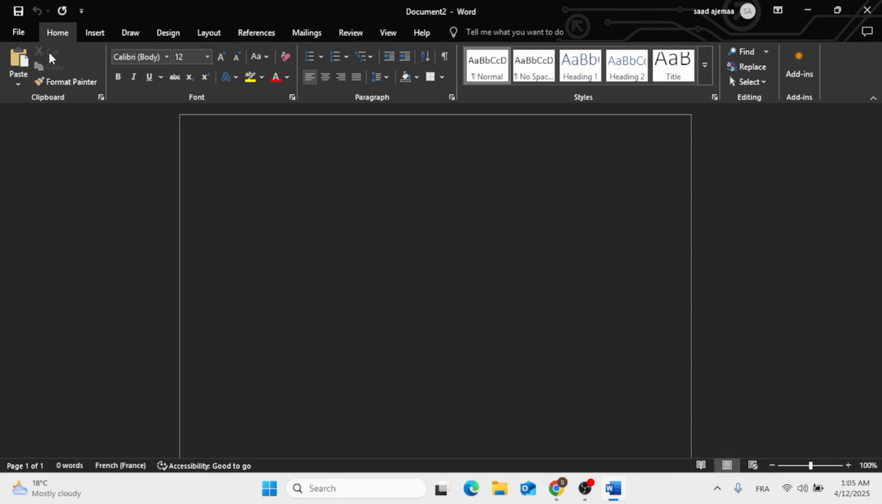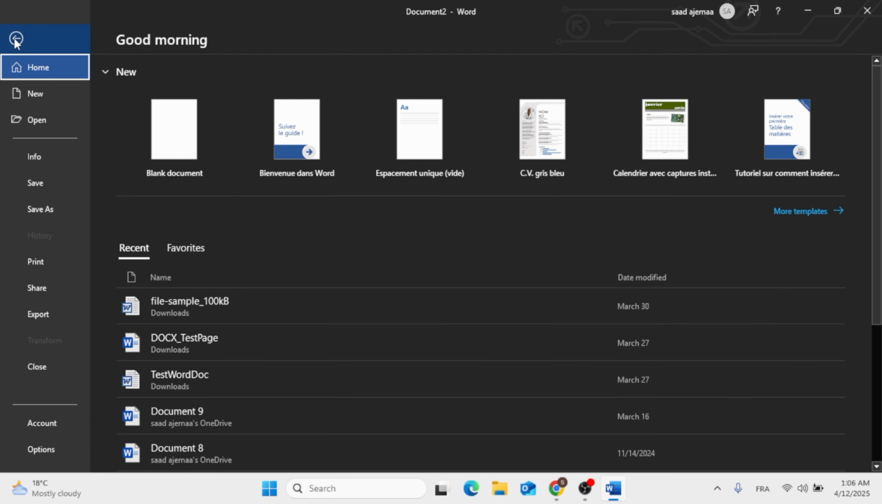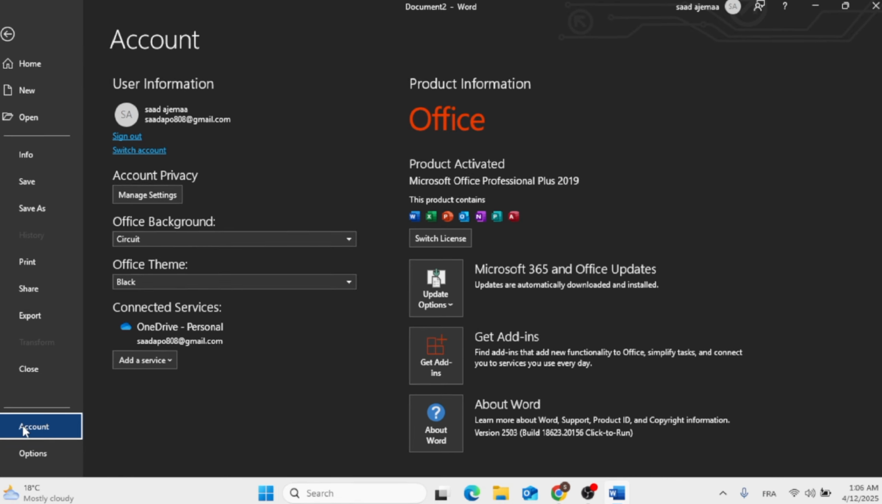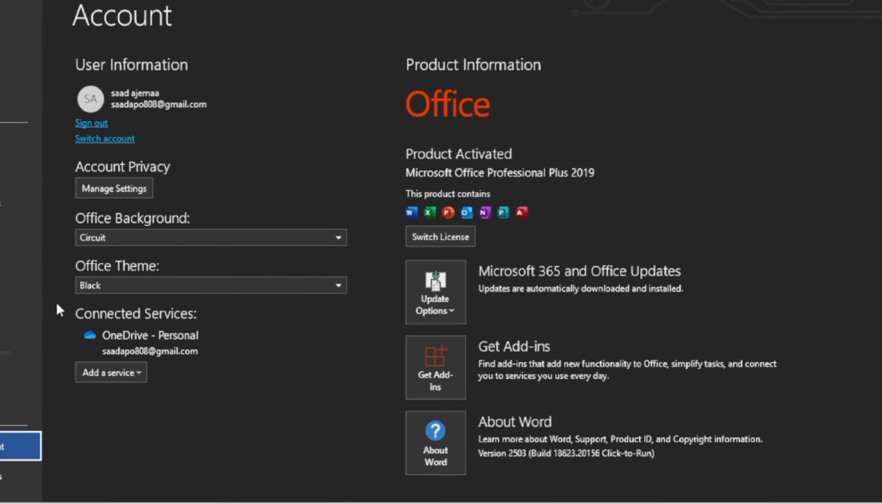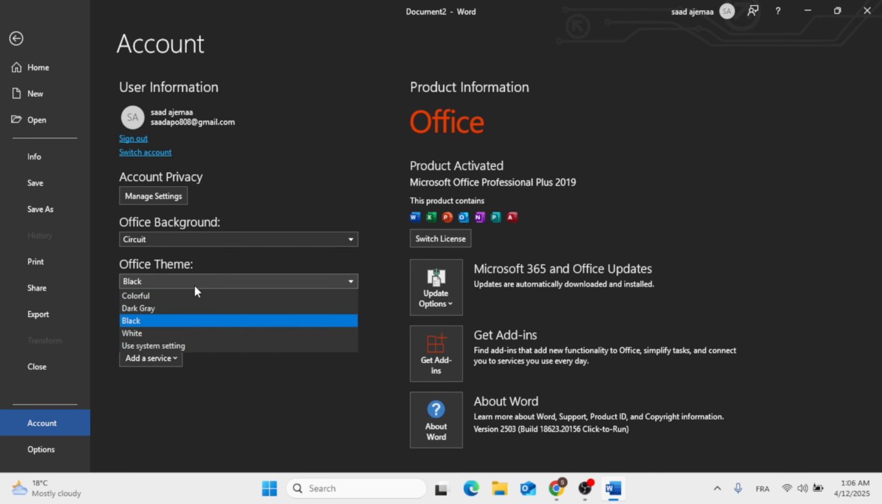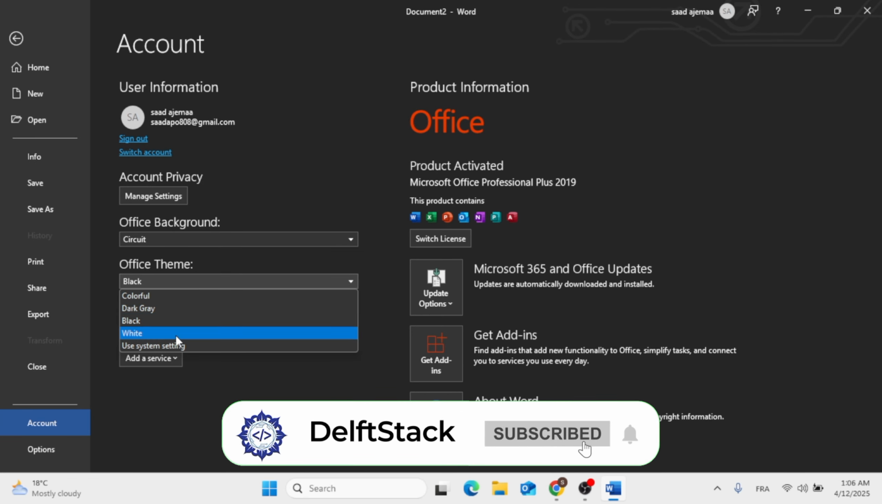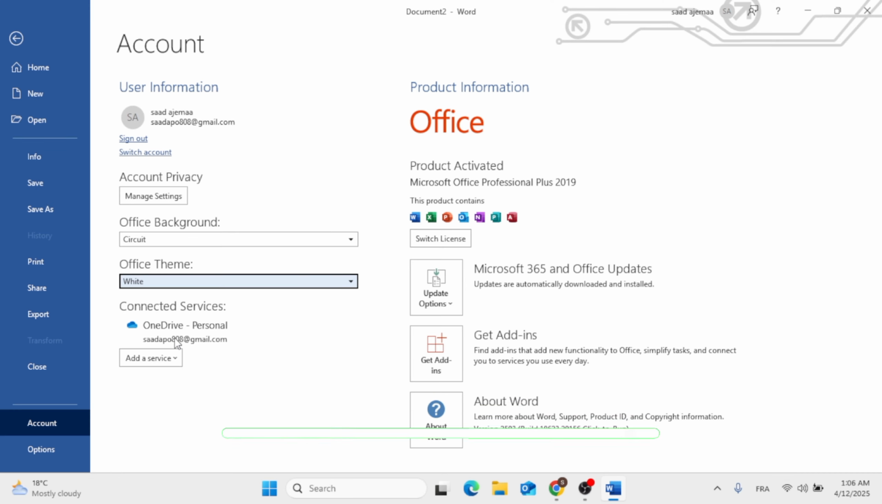Now if you want to change this, just go ahead, click on File. And after that, just go ahead at the bottom left, click on Account. And just go ahead, click on Office Theme. You can see that it is on black. Just go ahead and choose white. And now Microsoft Word is on white.